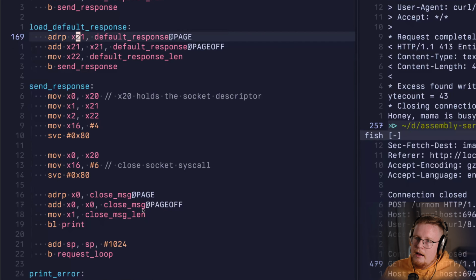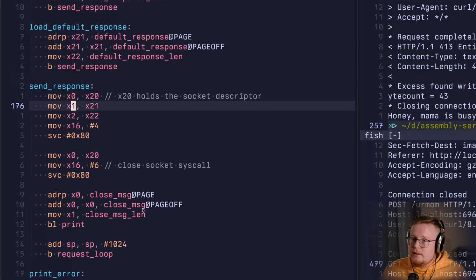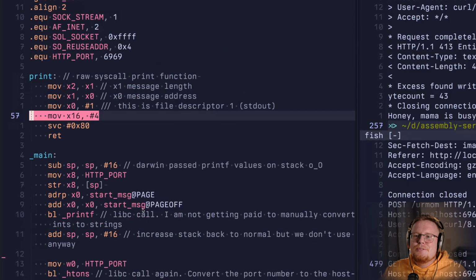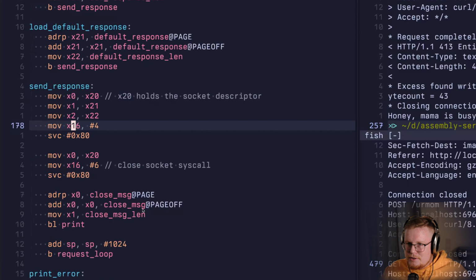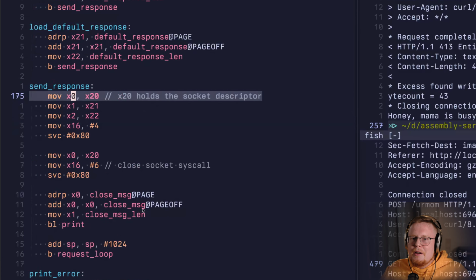x21 contains the pointer from this function, x22 contains the length, and now please make sure we are running the same syscall as we did for the print function. It's literally the same write syscall, which in case of print had x0 filled to 1, which is the standard out convention, and now we are writing into the client socket and nothing else. So instead of writing into stdout, we did the same little thing, and the system did the same thing. It just wrote into the client descriptor, and basically that's it.